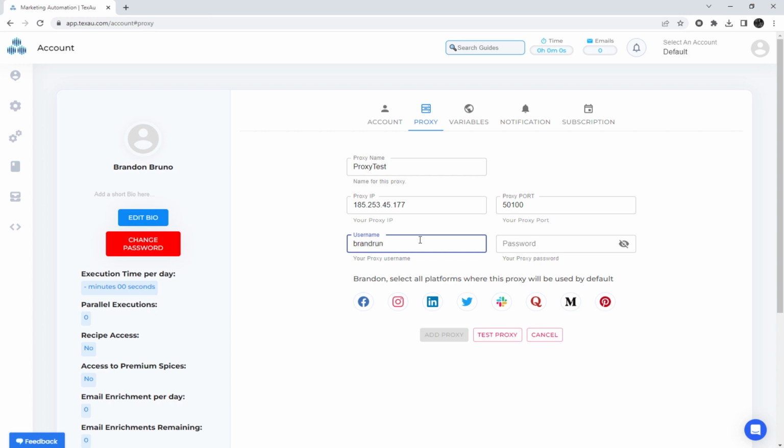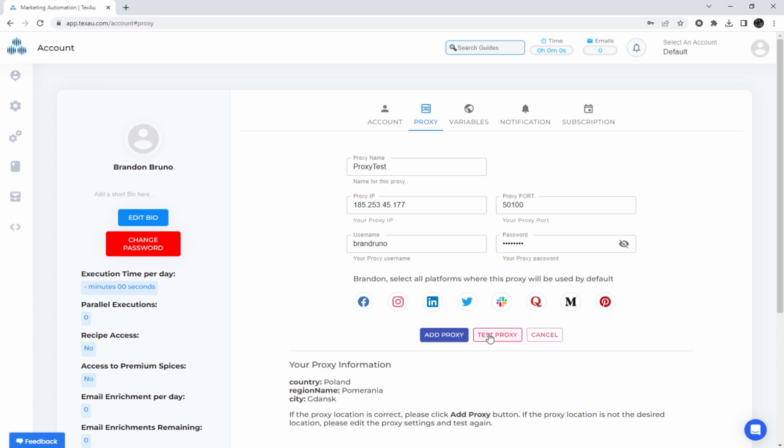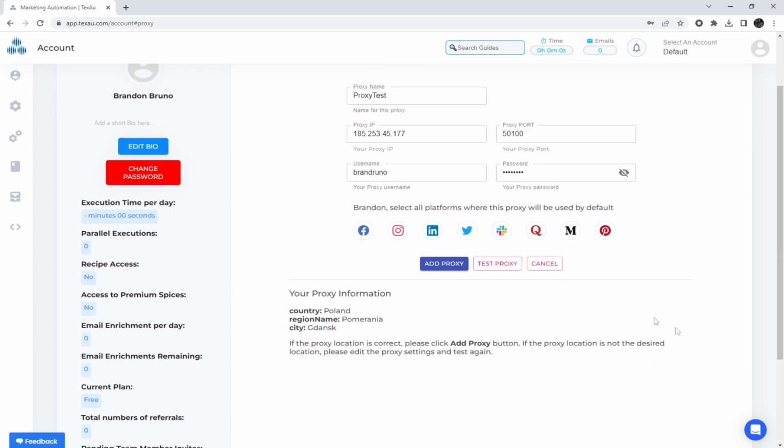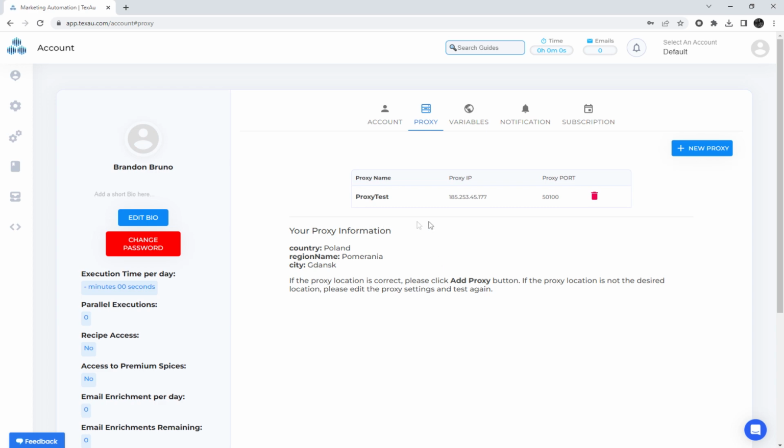Once you've filled in all the necessary details, click on Check Proxy to verify the configuration. If the proxy is active, select the social media platforms you wish to work with, and then save the proxy settings by clicking on Add Proxy. You have successfully configured the proxy, and your connection is now secure.